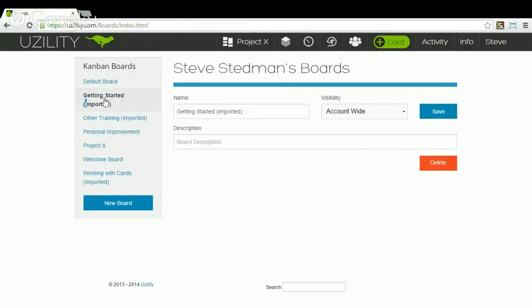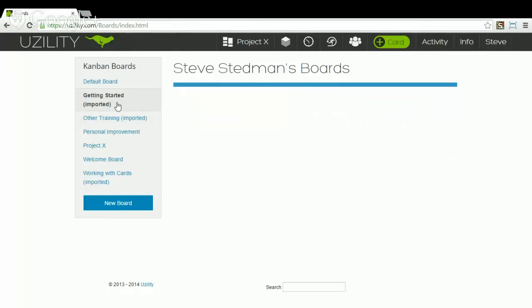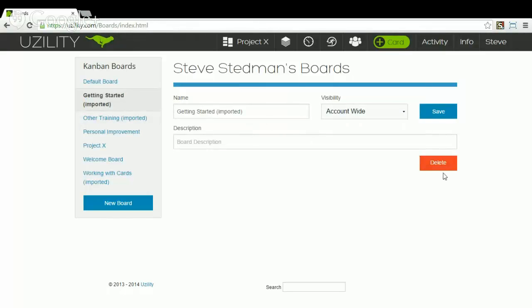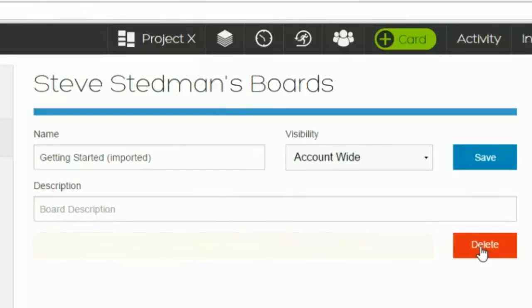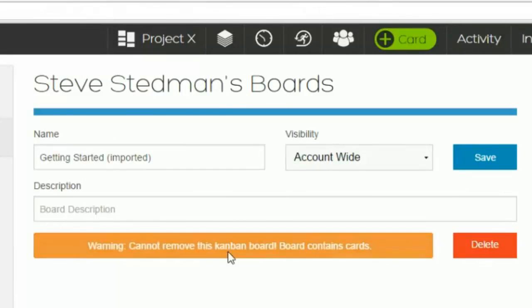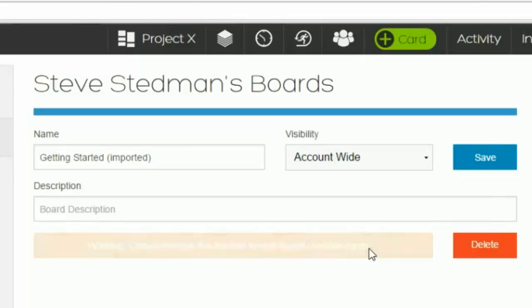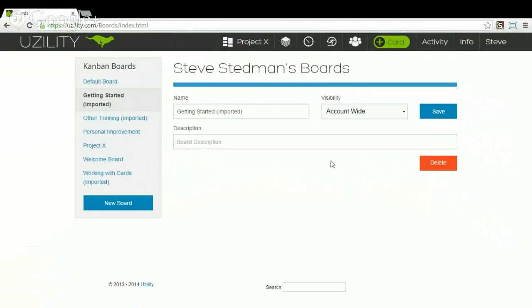The Getting Started board, that's the one we went through with about 6 cards in the very beginning. It was one of them we imported, and I've decided that I don't want that one anymore because we're done with that. So I'm going to hit the delete button here, and it gives me an error message. Let me do that one more time so I can read the message. It says, cannot remove this Kanban board because the board contains cards. Okay, well, it's not going to let you delete a board when it has active cards on it.